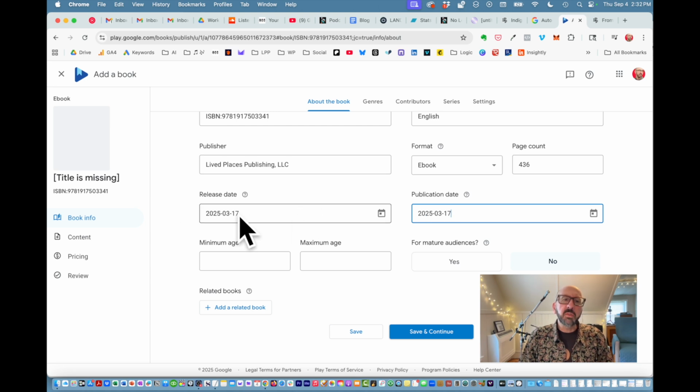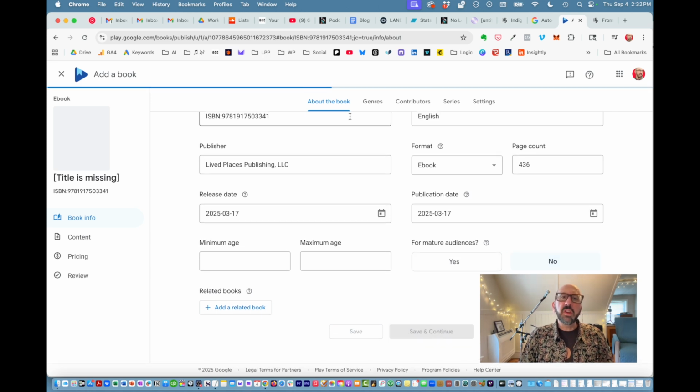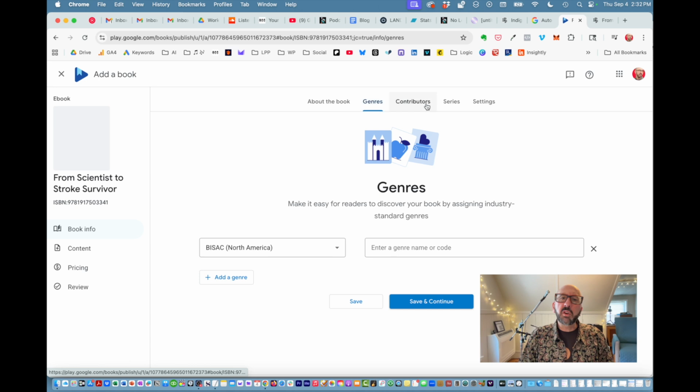Publication date is the same as release date. Skip the minimum and maximum age. We'll let them figure that out. It's not for mature audiences, so click no. And we'll save and continue. And notice what it'll do is it'll just move across the top here. This is a really important part of this, which is the BISAC code is going to be the thing that helps people actually find the book if they're searching for it.